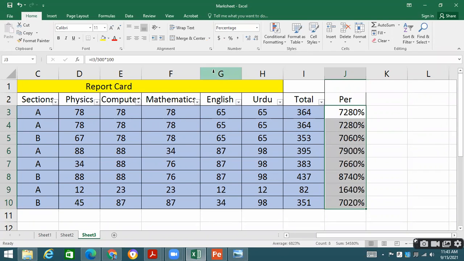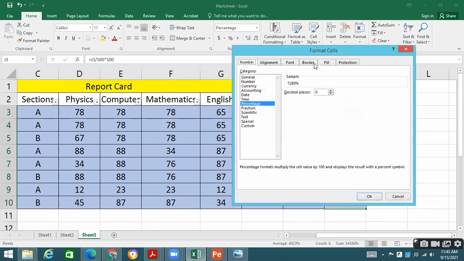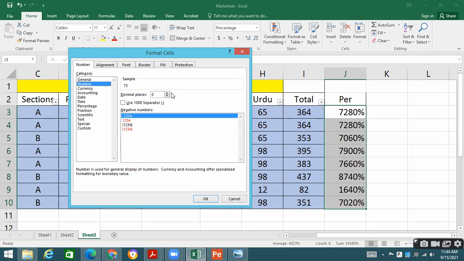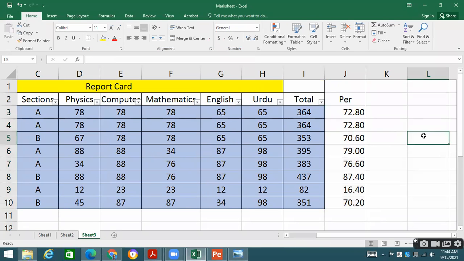or you can press Control 1. You will see that this is the dialog box. What kind of format you want to put over here. Let's suppose I say that no, I need the number. How many decimal places? I say up to 2 decimal places I need the number. So now it will show me the value up to 2 decimal places. You can see over here.